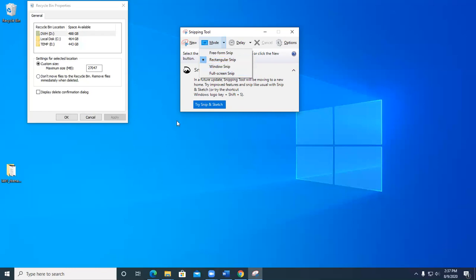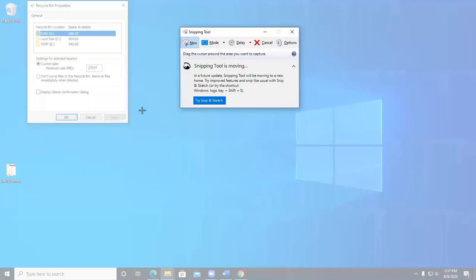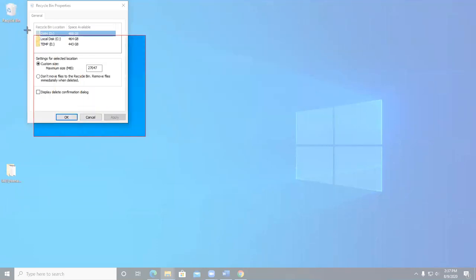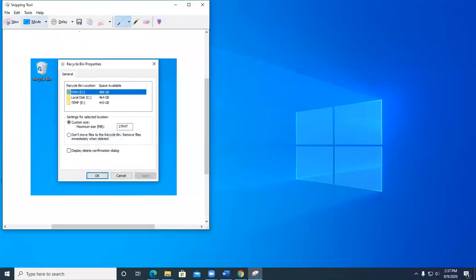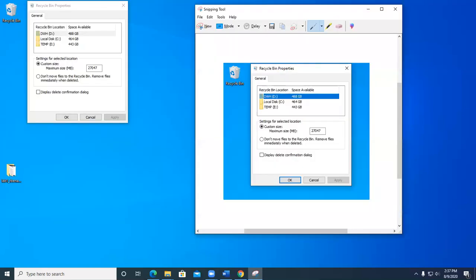Okay. So I'm going to select that, and then all I have to do now is click and drag. So I'm going to click and drag my area out and then release. Notice how I've got that captured here. I'm still inside the snipping tool.